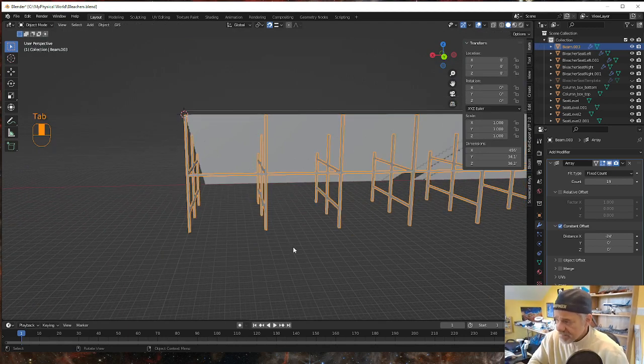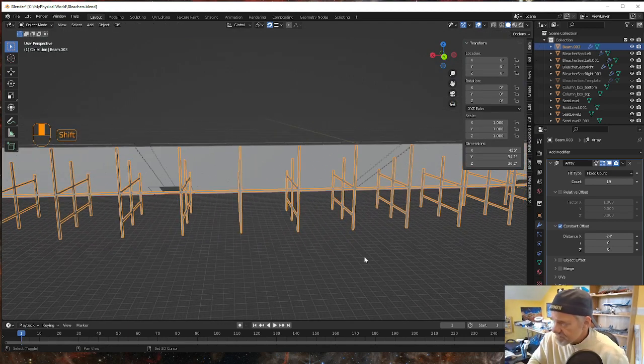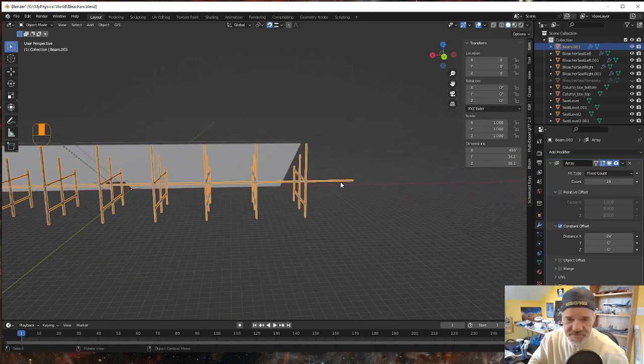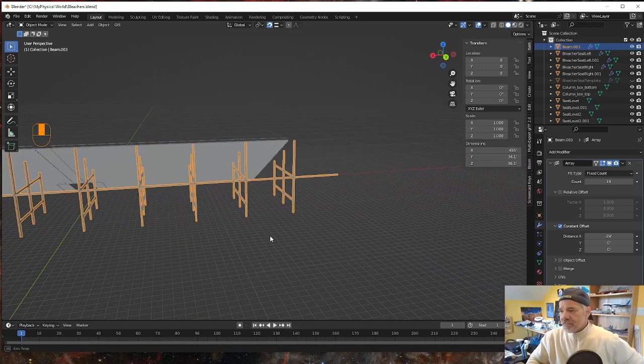I'm going to tab out of edit mode, and we're going to slide down to the other end. And notice I have an extra one sitting here. All right, in order to get rid of that, after you apply your modifier, let's go ahead and do that. Now, before we get to that, you might want to add some L-shaped beams and make those diagonal going across here to create some cross bracing. All right, so you can do that as well.